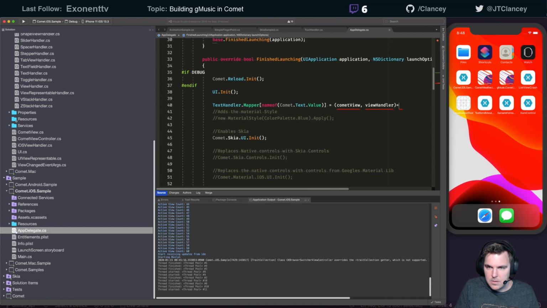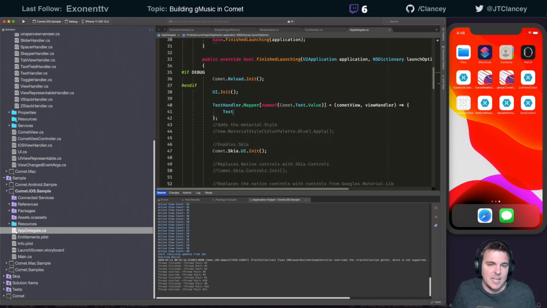It's going to call this and let me deal with it. Now I can just say, hey, text handler, do what you normally do. Dot map text value or dot value property, and I can pass on Comet view and view handler. Let it do its thing. Why is my IDE locking up? Sorry about that.